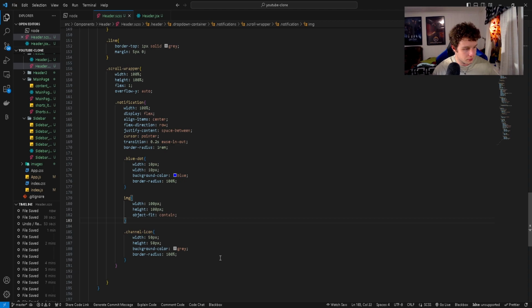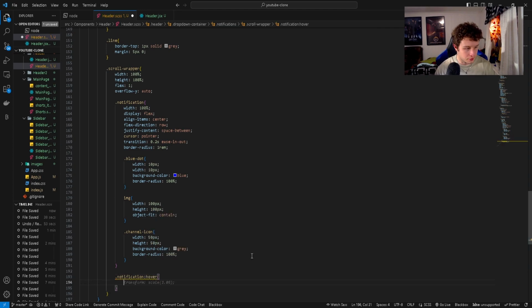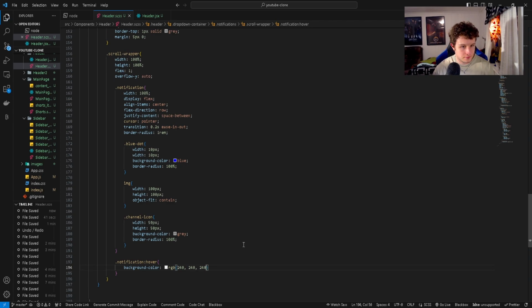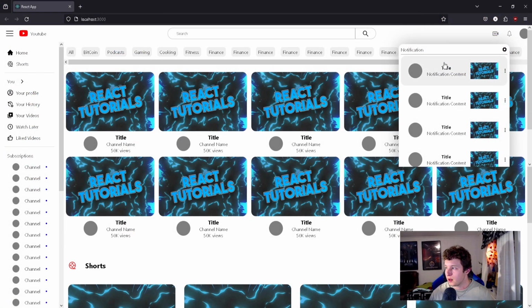And we also want to have a notification hover effect, so we can go and copy this line of code here, just like that, and type :hover. And inside of here we want to have a background color, which is gonna be an RGB color code, and this is gonna be 240, 240, so that should be fine, I think. And if we go and check in our browser now, when we hover, we actually get an effect, but the blue dot here is not showing for some reason, so we will check that.